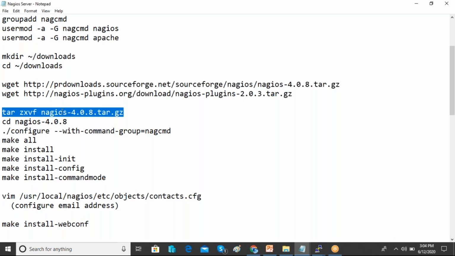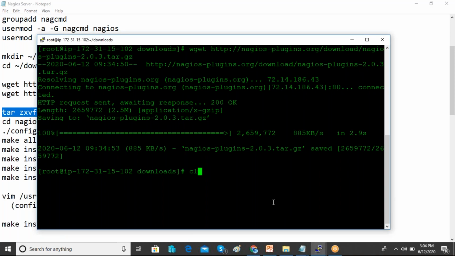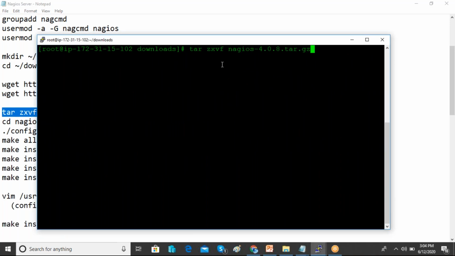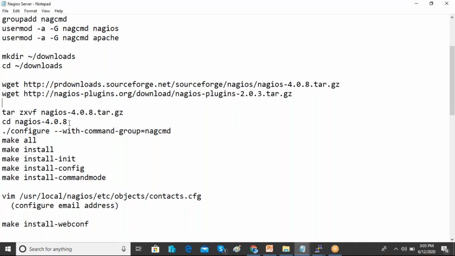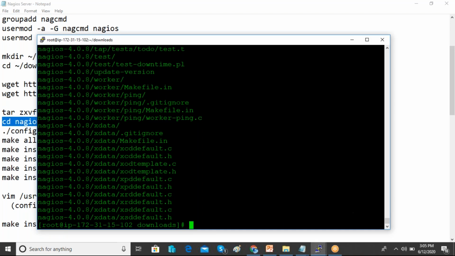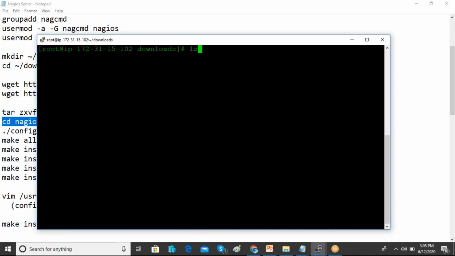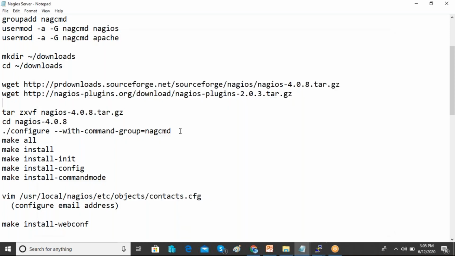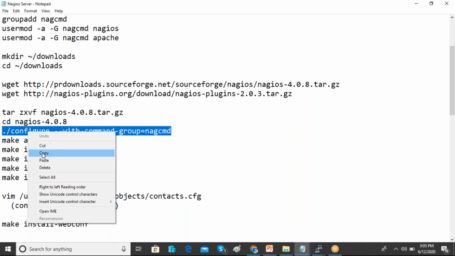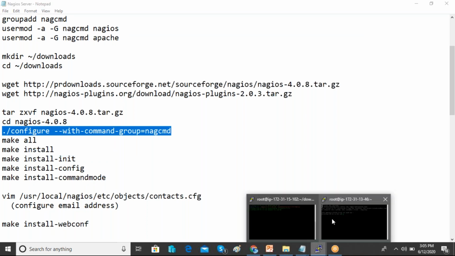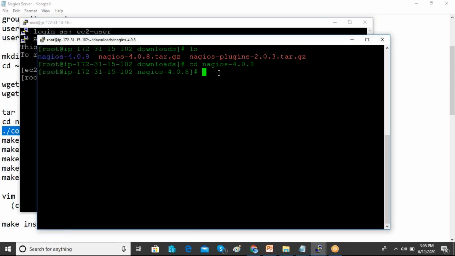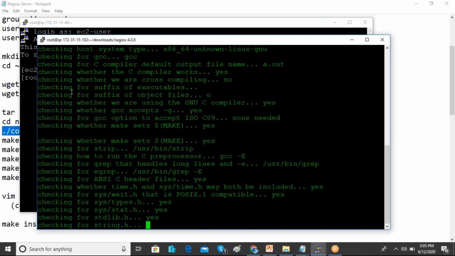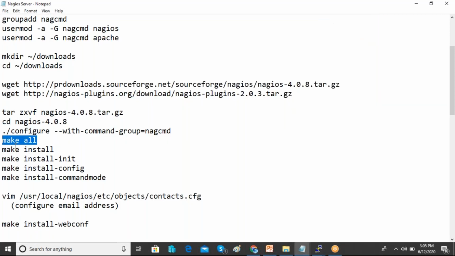I am going to extract the first Nagios tar file. One folder will be created, and I am moving to that folder. I have downloaded the source code and now I am going to compile it. I am giving the make commands.